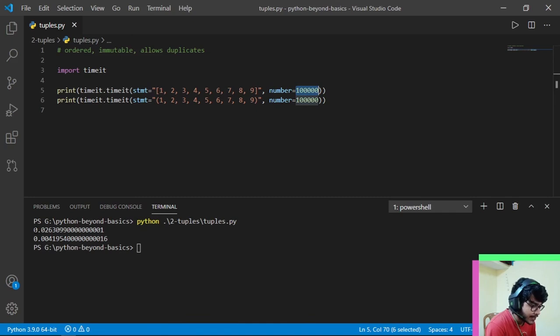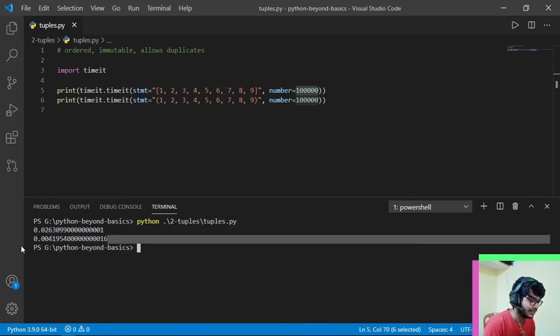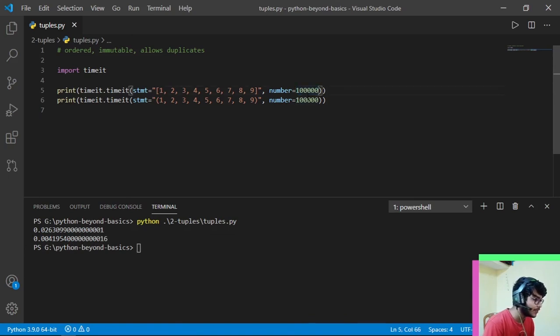So you can see the time difference. For the same number of executions of the same statement, this one was just declaring a list and this one declaring a tuple, but you can see how much faster the tuple one goes. So now you know where you want to use a list and a tuple.